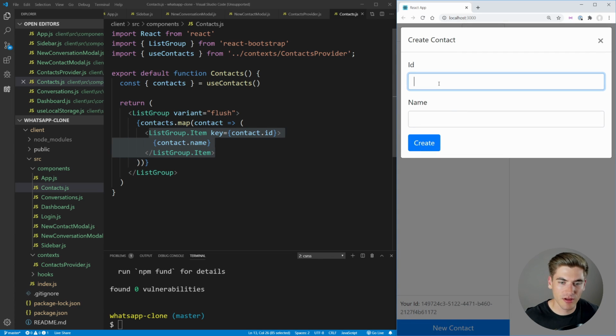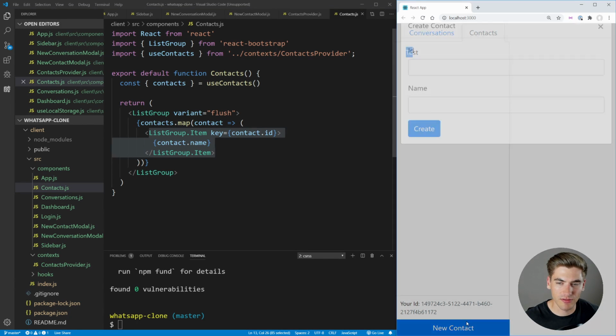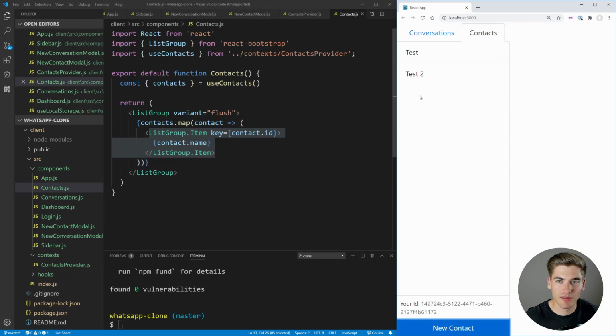So let's create a new one. We're just going to give this one an ID of 123 and a name of test. Click create, and now you can see we have our contact right here. Let's create another one. We'll say the ID is 456. The name is test2. And now we have two separate contacts right here to work with.